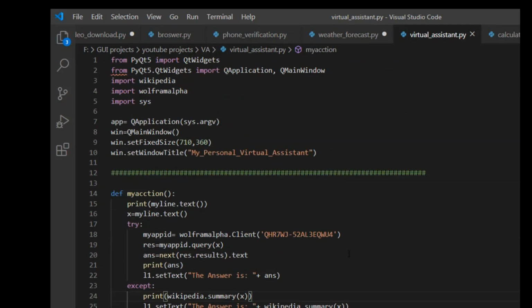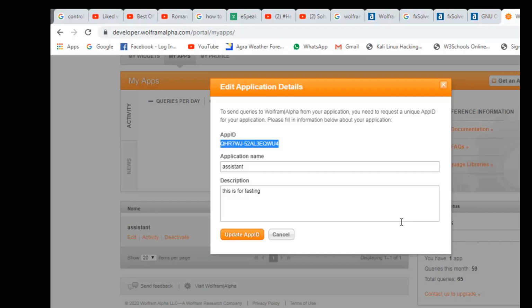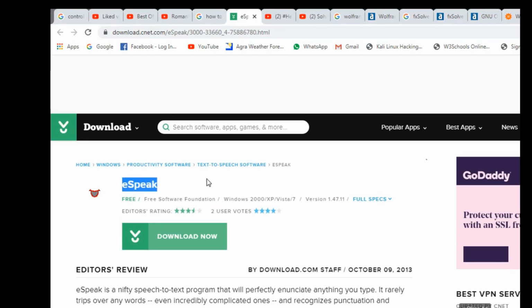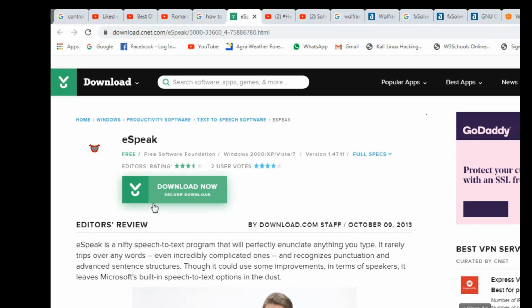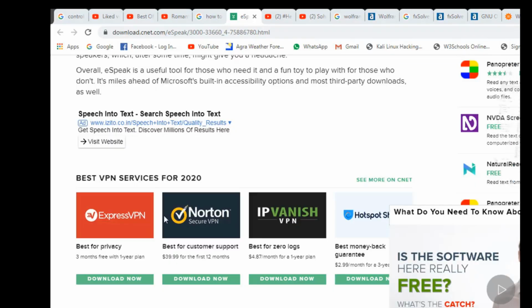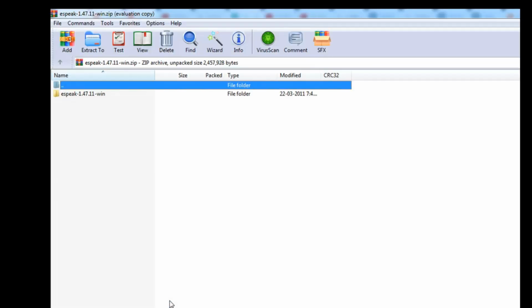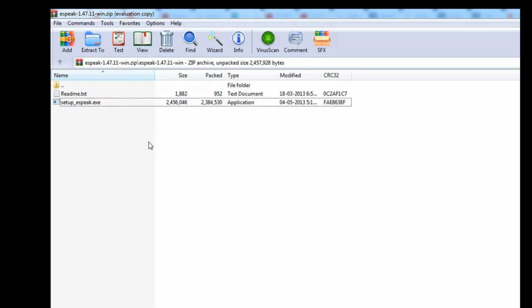Okay, now for speaking the answer, we want it to speak the answer. So for that, I'm going to use eSpeak. You can search for it, or I will put the link in my description so you can download it from there. After downloading the zip file, you can see here is the setup. So you can install it normally. Okay.